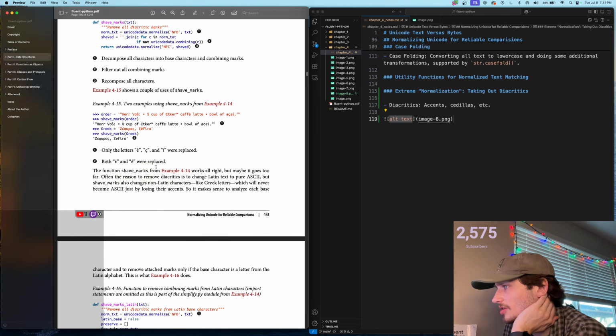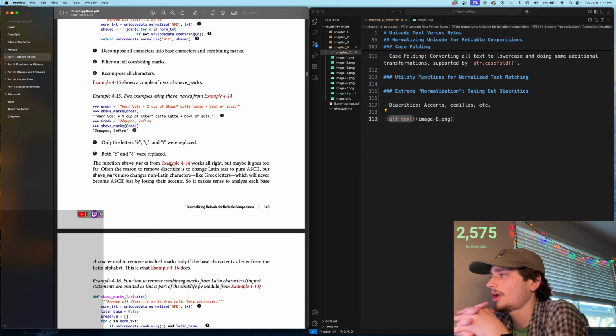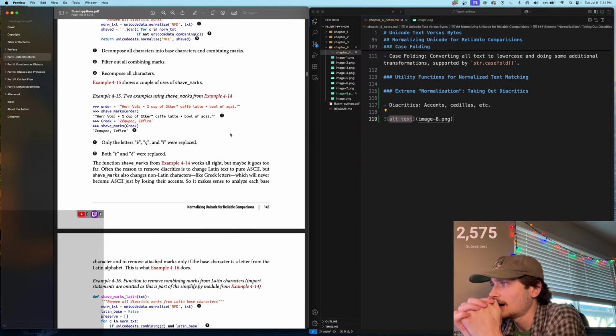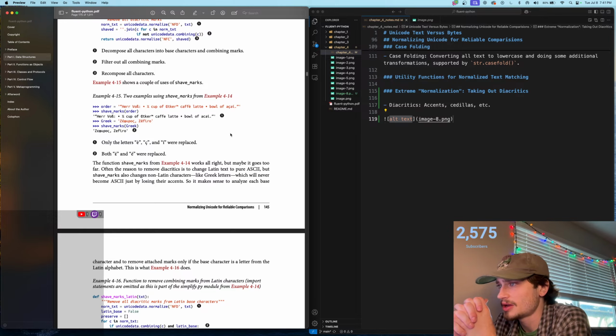The function shave marks from example 4.14 works all right, but maybe it goes too far. Often the reason to remove diacritics is to change Latin text to pure ASCII, but shave marks also changes non-Latin characters like Greek letters, which will never become ASCII just by losing their accent. So it makes sense to analyze each base character and to remove attached marks only if the base character is a letter from the Latin alphabet.